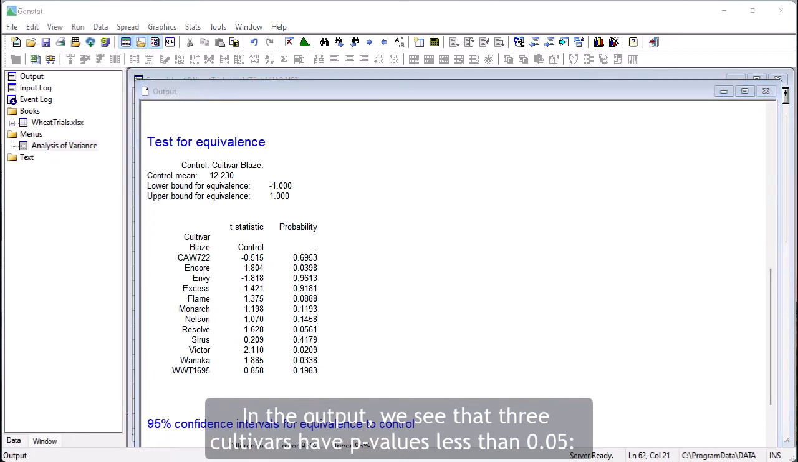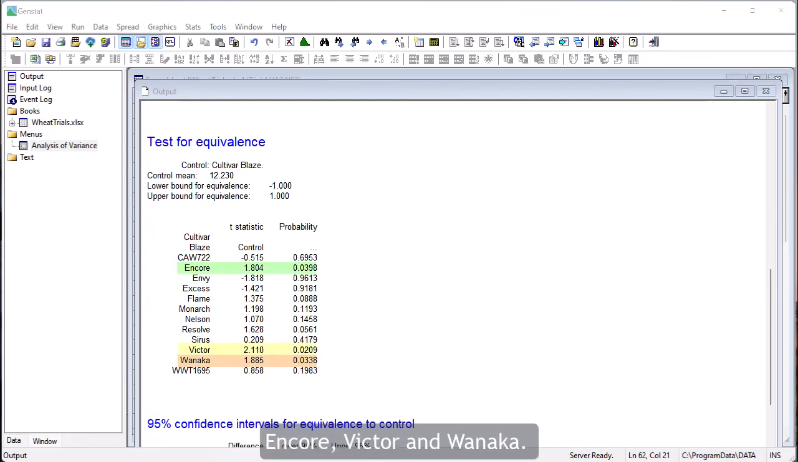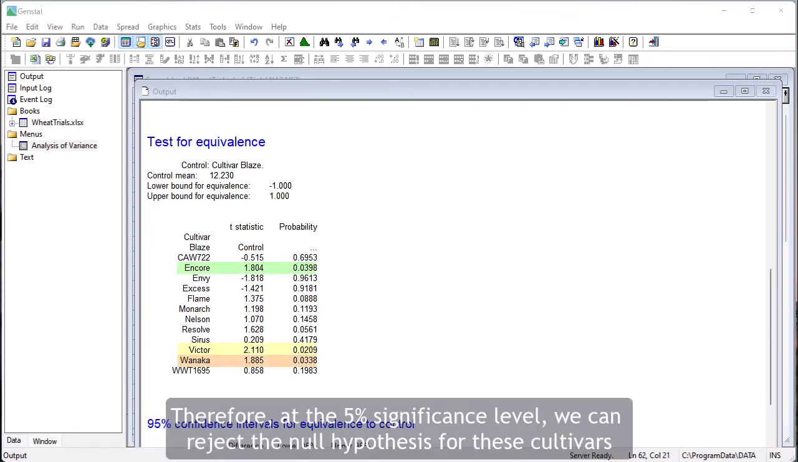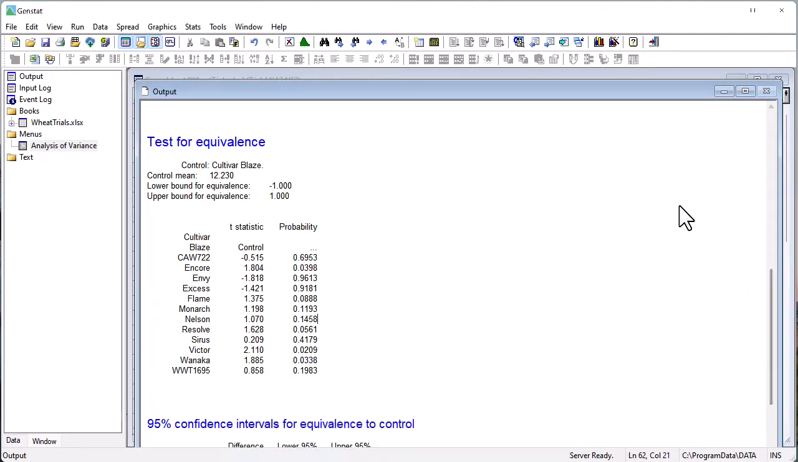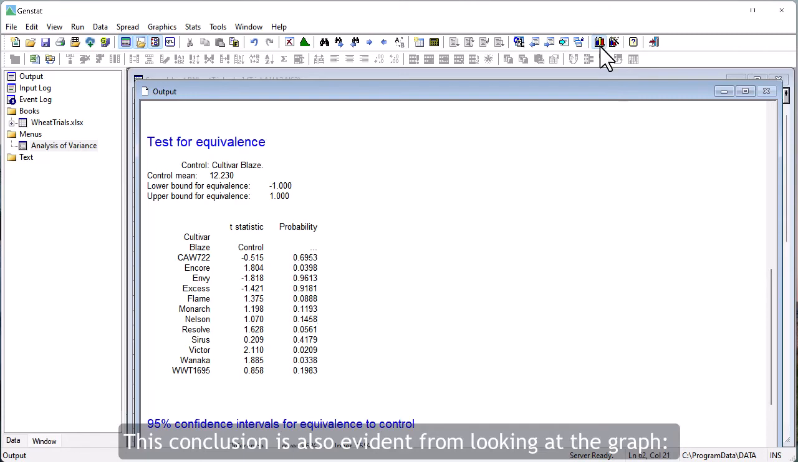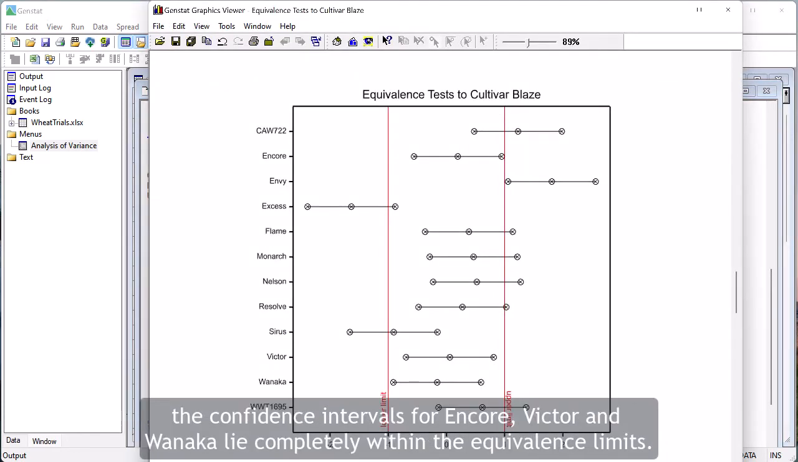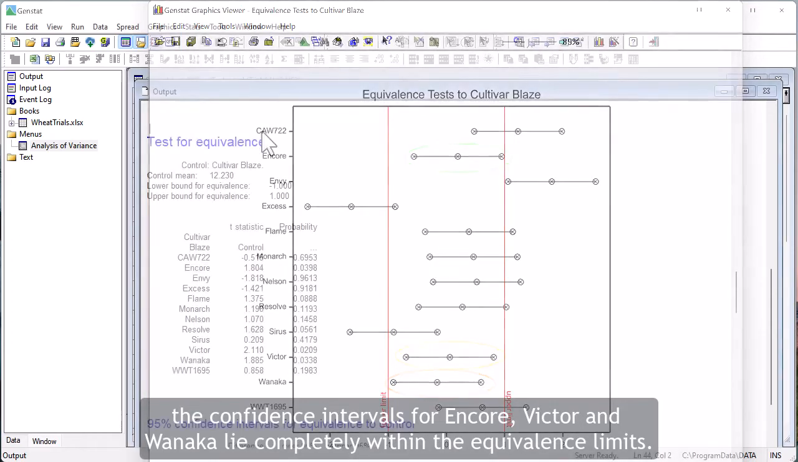In the output, we see that 3 cultivars have p-values less than 0.05: Encore, Victor, and Warnica. Therefore, at the 5% significance level, we can reject the null hypothesis for these cultivars and conclude that they have mean yields equivalent to that of Blaze. This conclusion is also evident from looking at the graph. The confidence intervals for Encore, Victor, and Warnica lie completely within the equivalence limits.